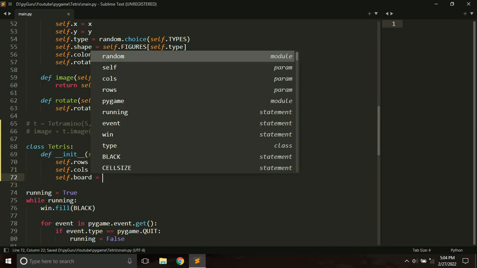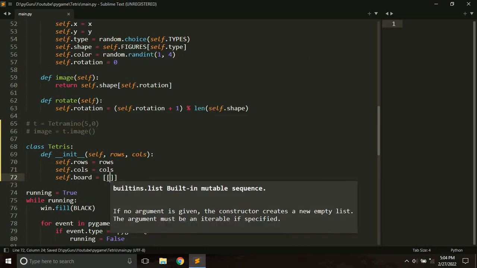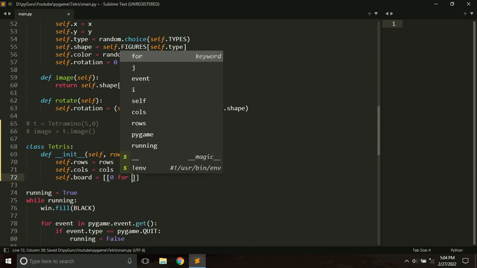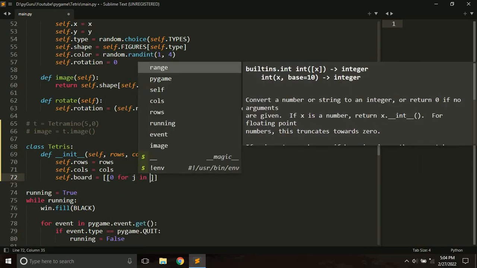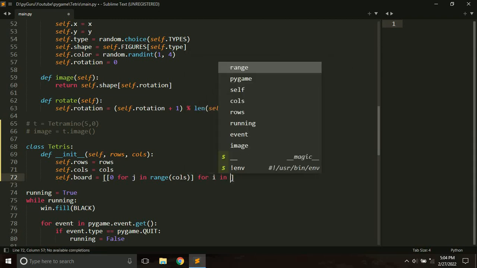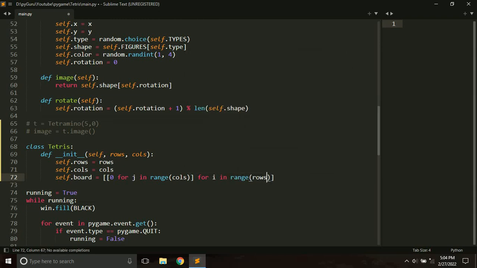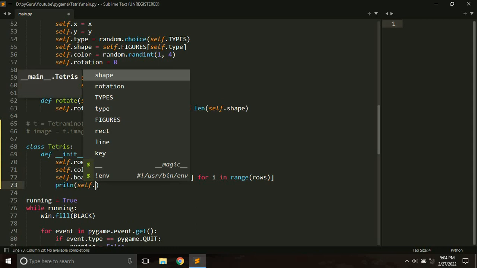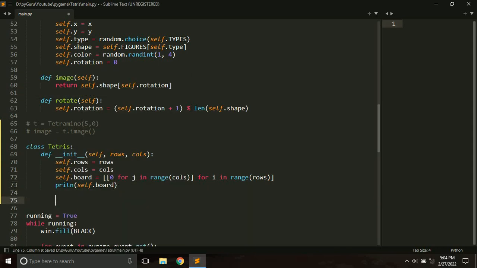Now again, a board is a 2D list. You can create a 2D list simply by using a list comprehension. So let's use the list comprehension for it, okay. So we can do it like this, 0 for j in range cols, okay, and then for i in range rows. Now what this will do is this will create a 2D list and fill each element with 0, okay. So if you want, you can just simply try printing it, print self.board, okay.